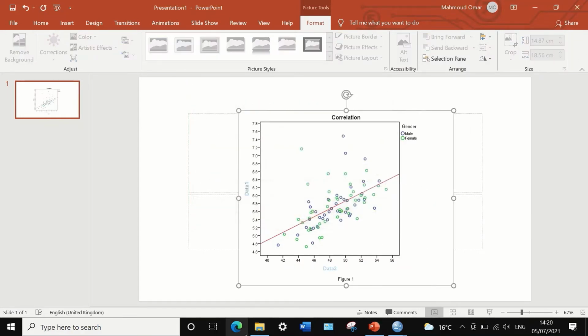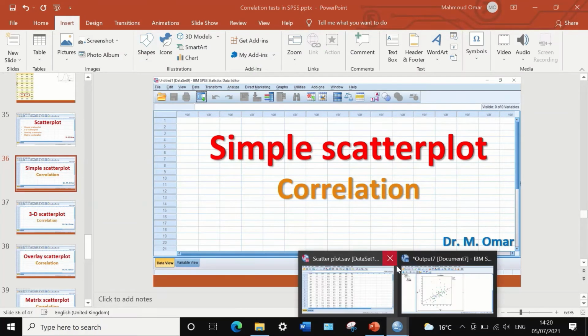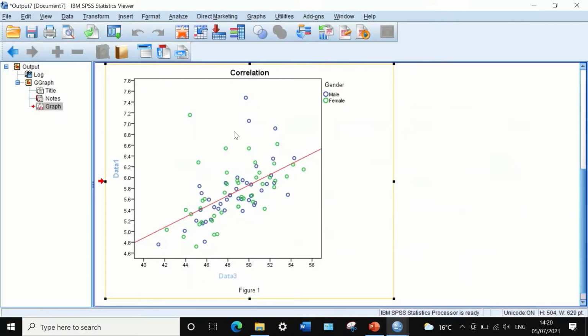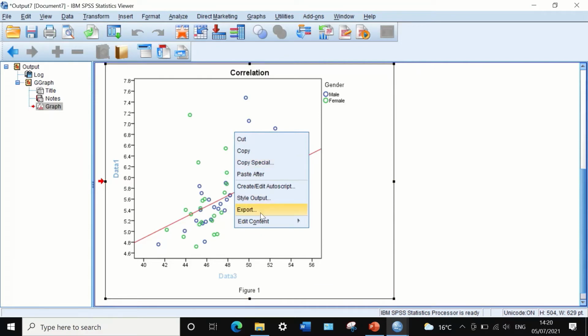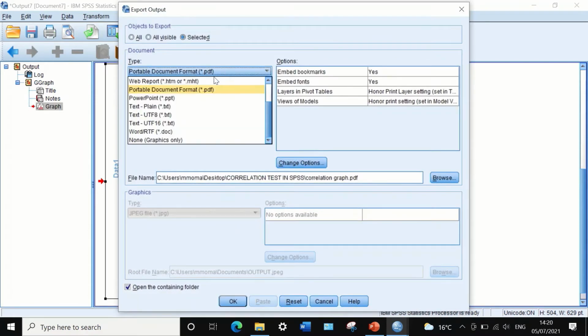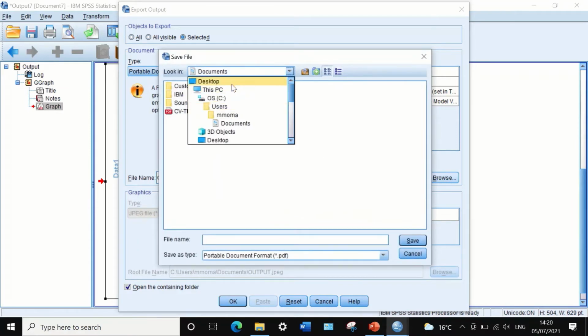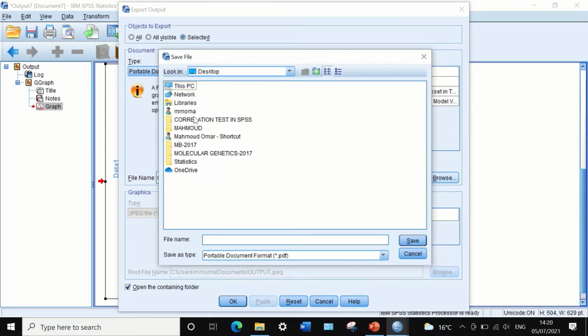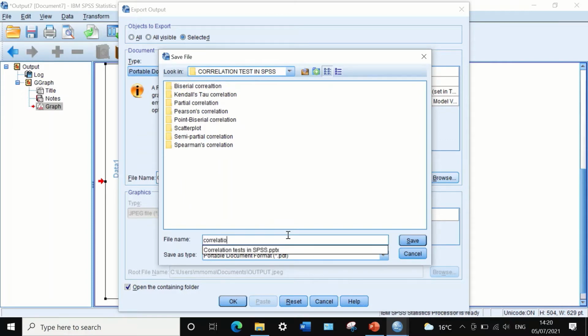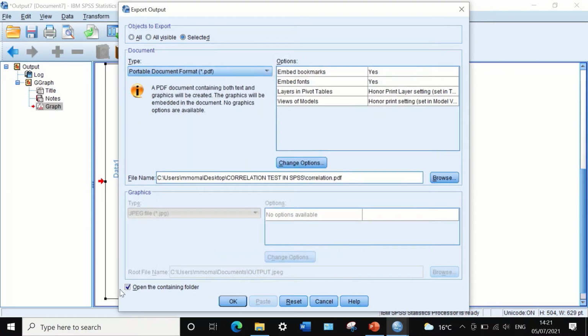Or I can select the diagram and click on export. Again, I have options here to export it as PDF, as Word document, as PowerPoint. We'll go for PDF, and I'm going to save that in this desktop in the correlation in SPSS, and then I'm going to call it correlation, and if I click save and then I open the containing folder, click on OK.